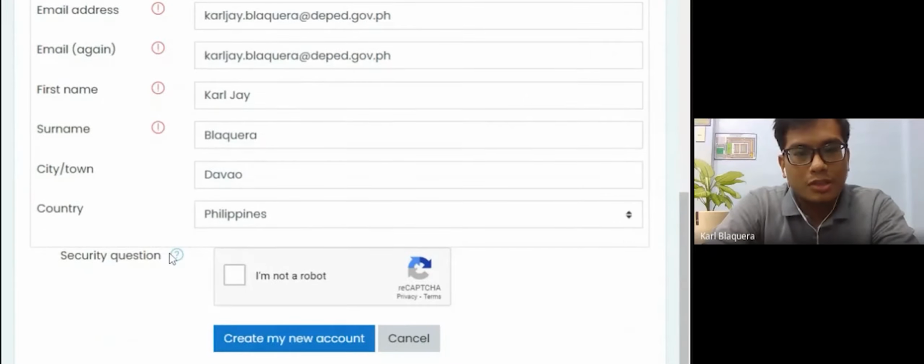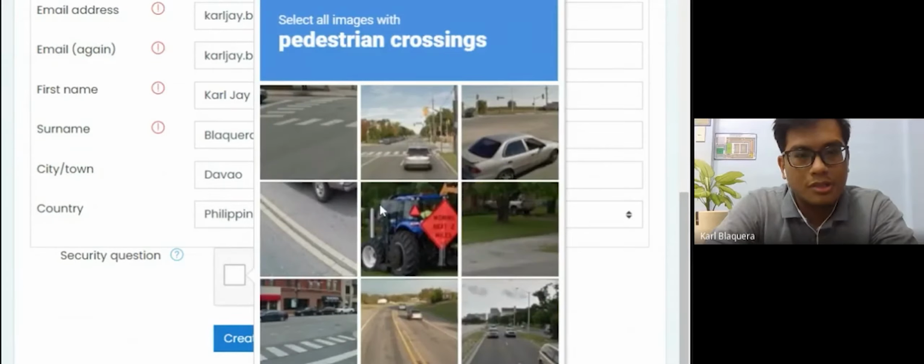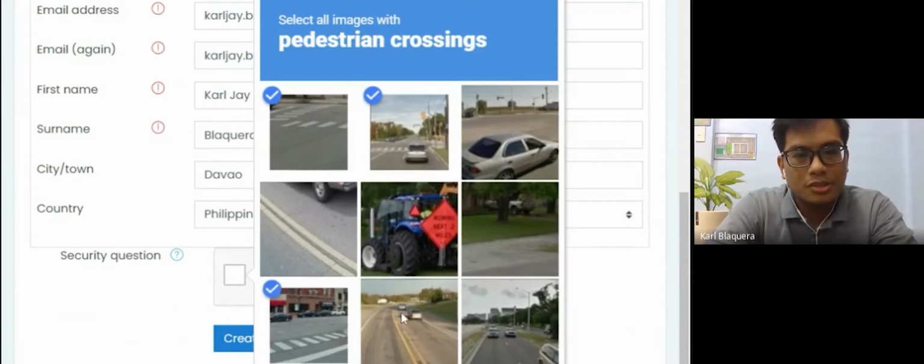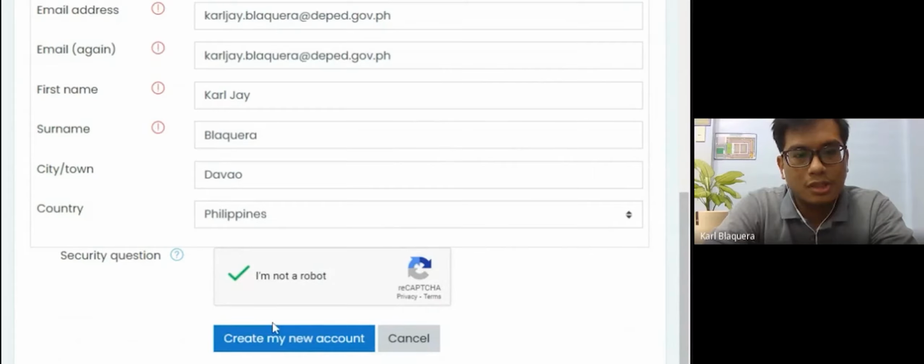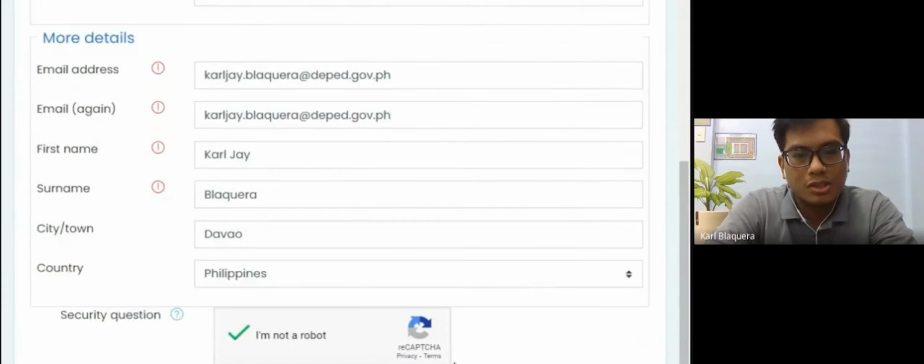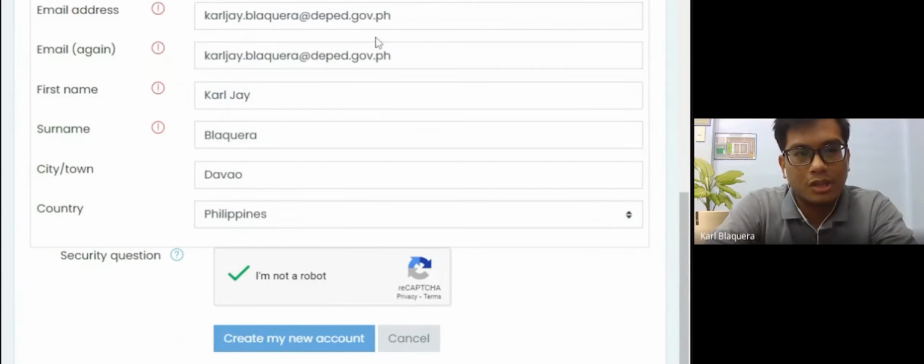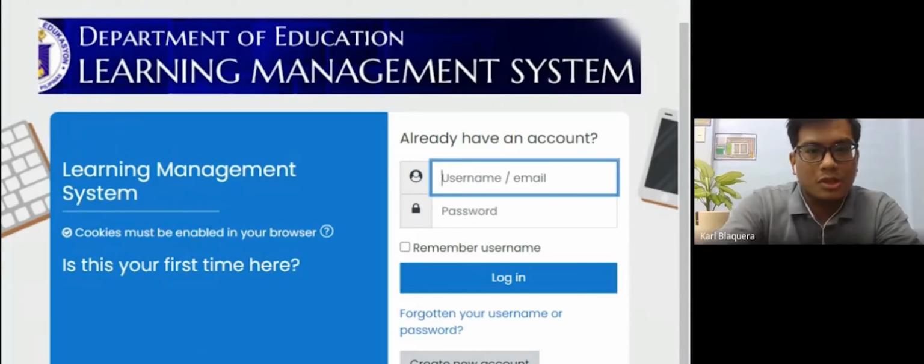Right. So after that, the DepEd LMS has a security question on this part. This is to avoid what we call robots. Just follow the instruction and then click create my account afterwards. So click this one. So I will choose images with pedestrian crossings. Okay, after that, hit create my account. Okay, so since I already have my account, I will just click cancel here, and let's try to log in to the DepEd LMS.